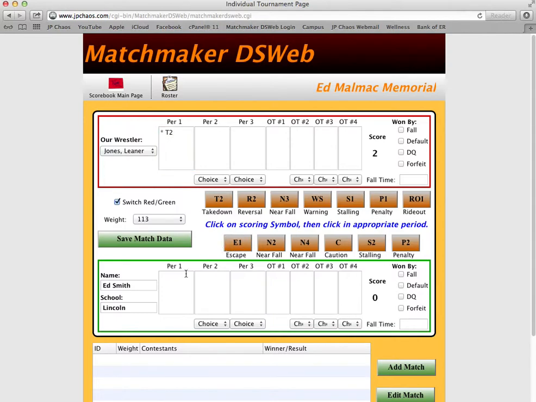Let's say Ed Smith gets an escape, then just click Escape, click in period 1, and it puts the symbol in there. You can also just type the scoring symbols in if you want. Either way works fine. Matchmaker reads those values, and you'll notice it updates the match score automatically here as we go. So let's say the match continues. The first period ends and Leaner's ahead 2-1.